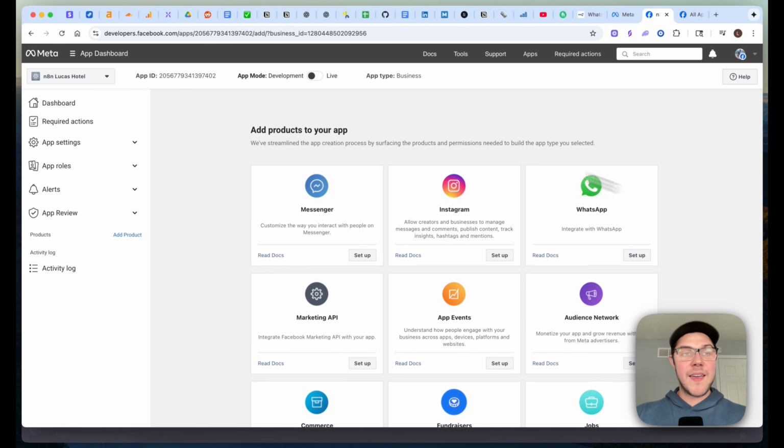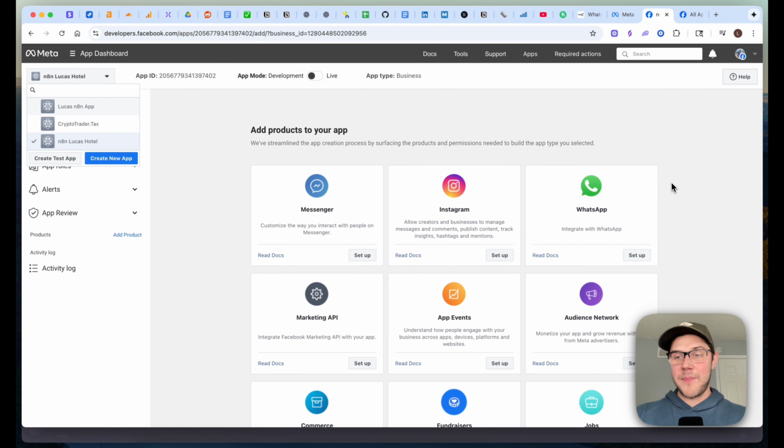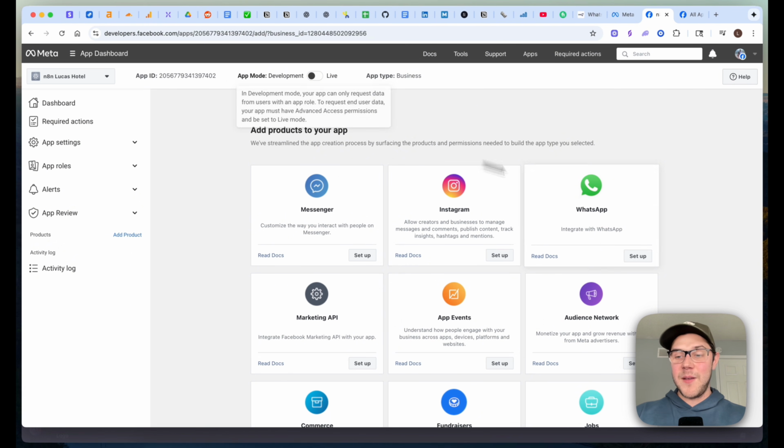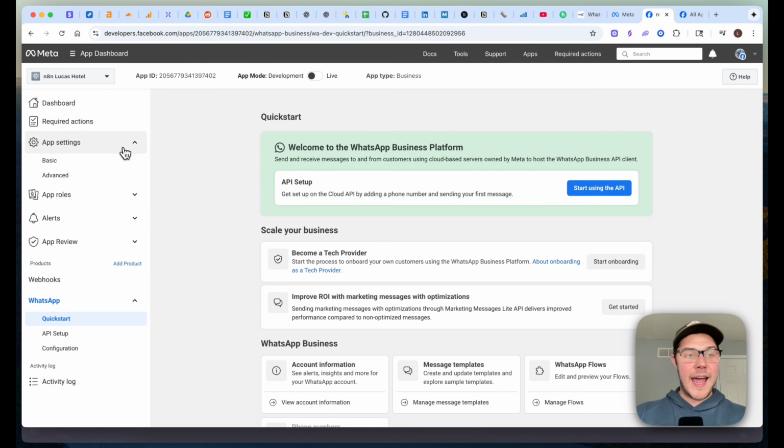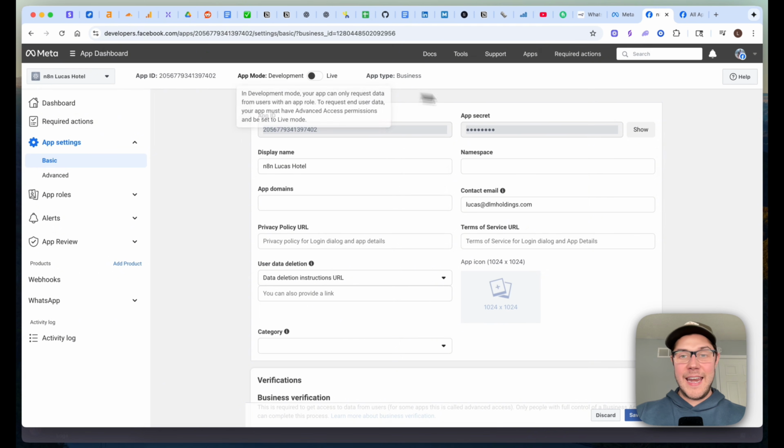That's going to take us back to another page on developers.facebook.com, and we should have our new app selected from that dropdown. So make sure you're on the correct app if you have multiple. We're going to go ahead and click on Set Up WhatsApp. And finally, we're going to come back here to App Settings, Basic, and we're going to see our App ID and App Secret. These are going to be the first two values we want to grab so we can listen to triggers coming in from WhatsApp messages.